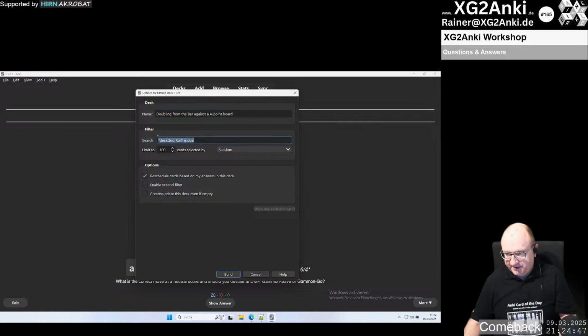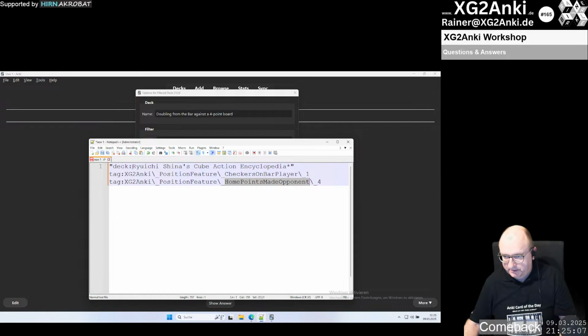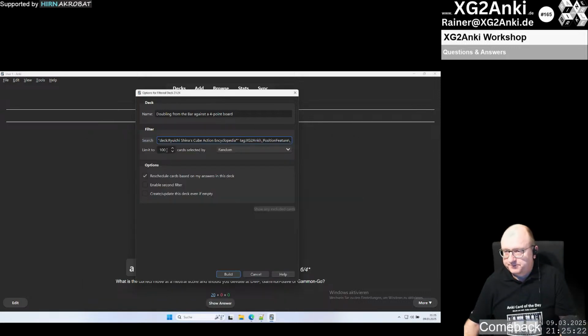And then we have search. And here we enter the same as we did in the search bar in the browse window. So here in this case, first the deck name, and then comes the tag. The deck name, then the tag checkers on the bar 1, and home points made opponent 4. That's what I'm entering. And you can also limit it. So if there are more than 100, it will just take the first 100.